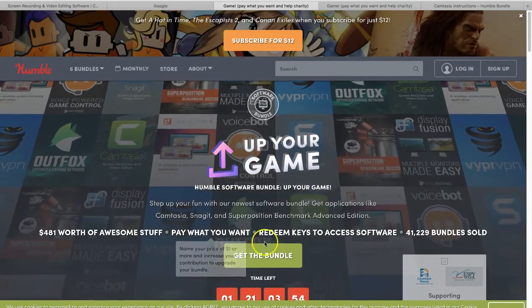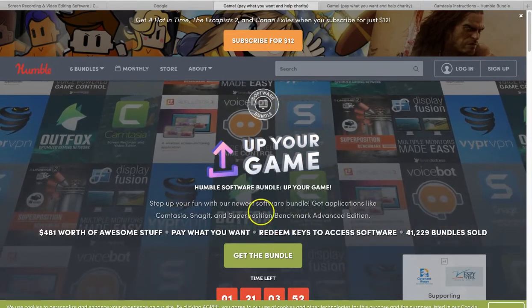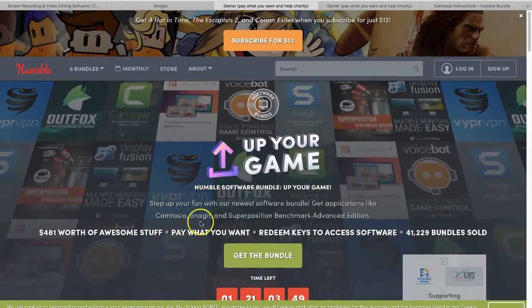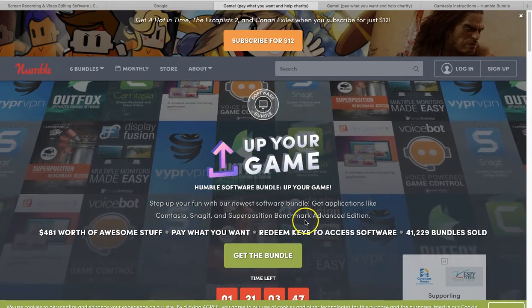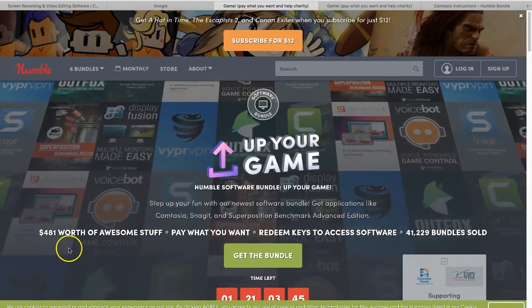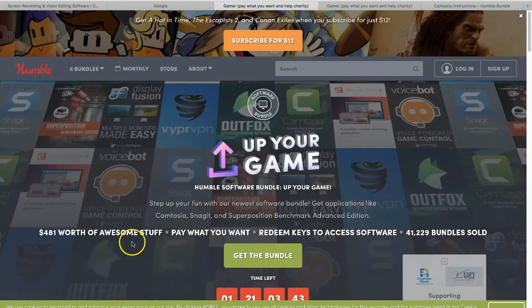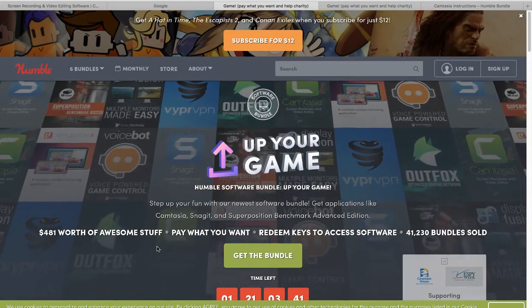Okay, so that link will take you to this page. Now, this is the bundle we're talking about, this Up Your Game bundle. And you can see here you've got Camtasia, Snagit, Superposition Benchmark, and you get even more software as well. So in total, you're getting $481 worth of awesome stuff for just $20.